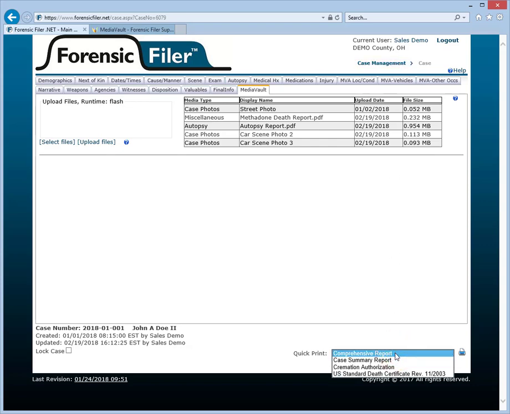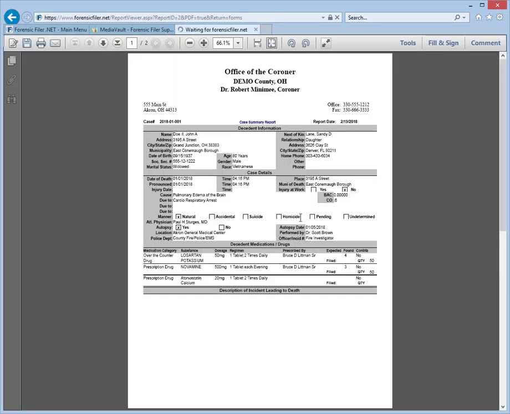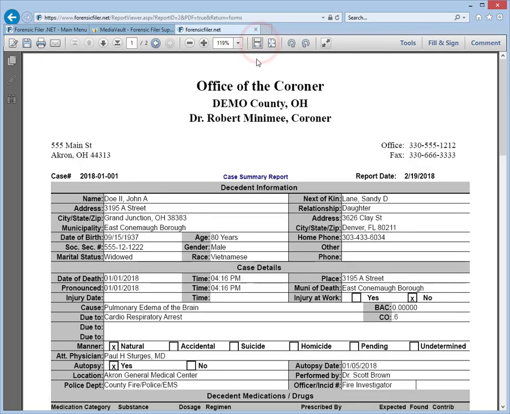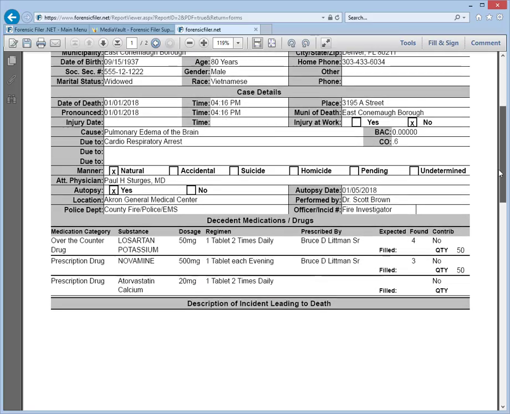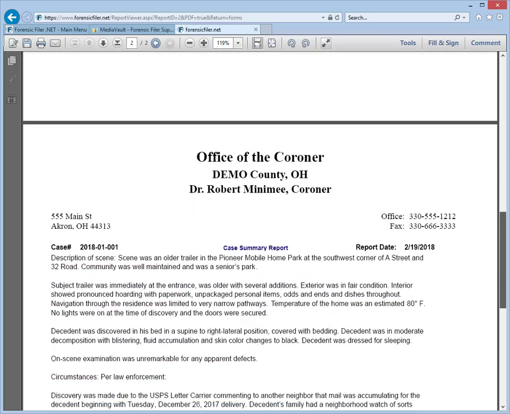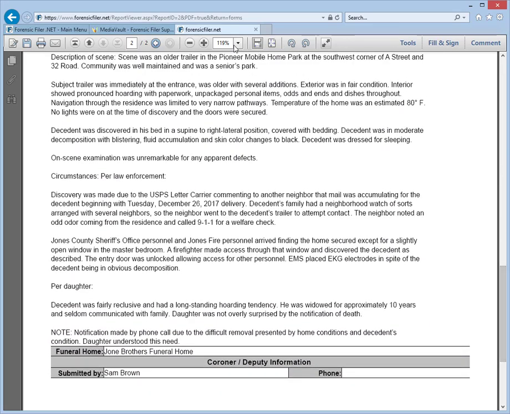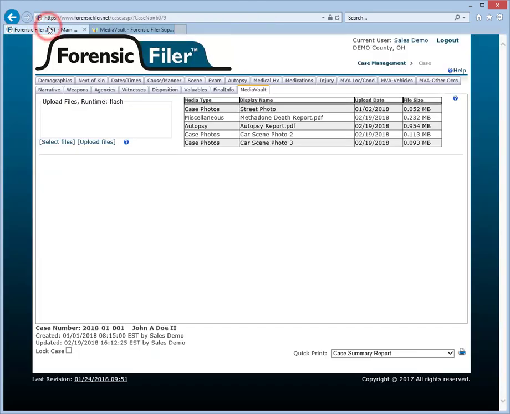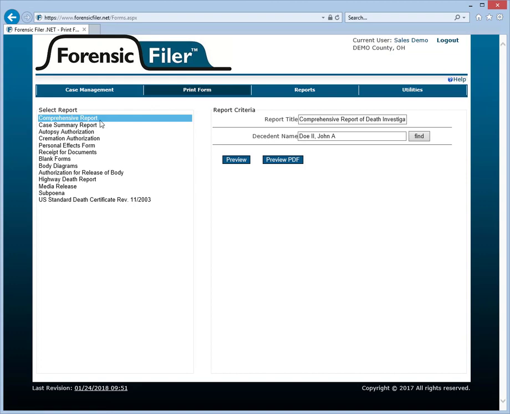One additional feature of the case screen is the Quick Print option at the bottom. Here you can choose a report and directly generate it for the case you are currently viewing. This is the case summary report. Now, let's exit the case screen and look at some of the forms and reporting features of Forensic Filer.